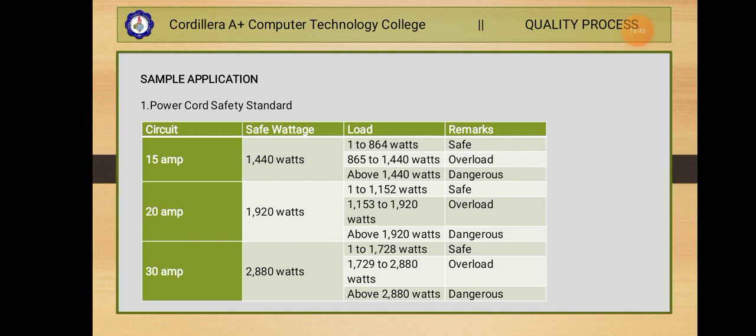So we have here the sample program, which should go with the standard operating procedure, or the SOP, being implemented by either a quality assurance group or quality control department. So we have here the example: power cord safety standard.